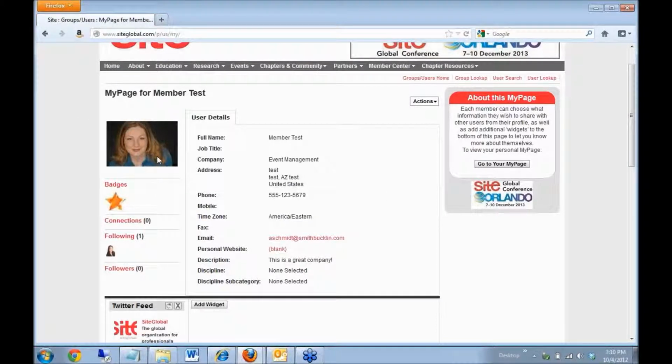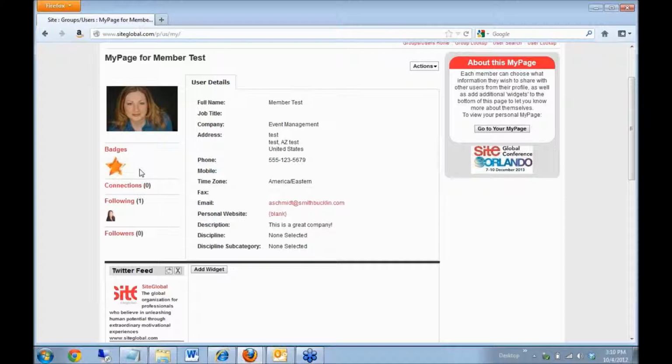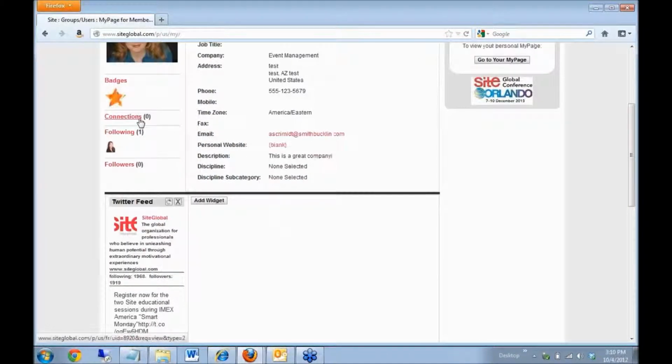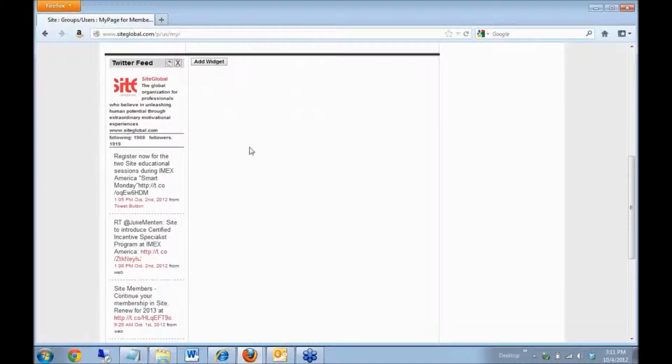It has your picture. It has badges, which right now you can earn a badge for going in, updating your profile and your picture and your My Page. So I'd say get on that right away, and you can earn a gold star. It also shows your connections if you've connected with anyone. It's like friending on Facebook. Or if you're following anyone, which is more like following someone on Twitter, where you simply see a feed of their recent activity. And then down in the bottom section here, you see we have the ability to add widgets.